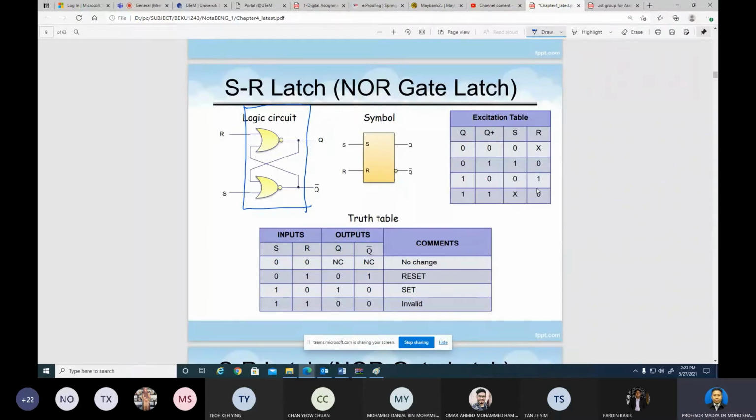So this is the symbol for the SR latch. You have to remember this. And this is the truth table that you have to remember. For simplicity, you have to remember this one, so no need to go through the operation one by one. After this, we go one by one.